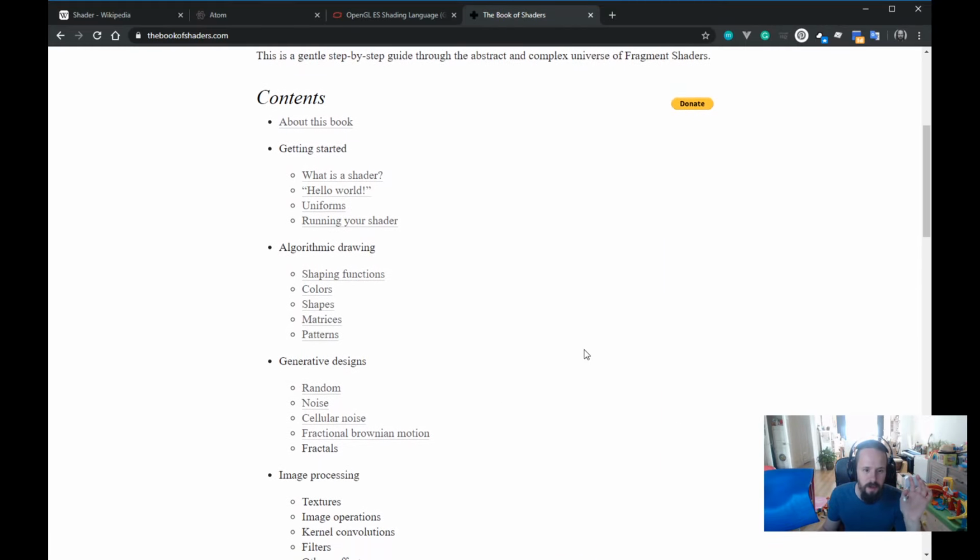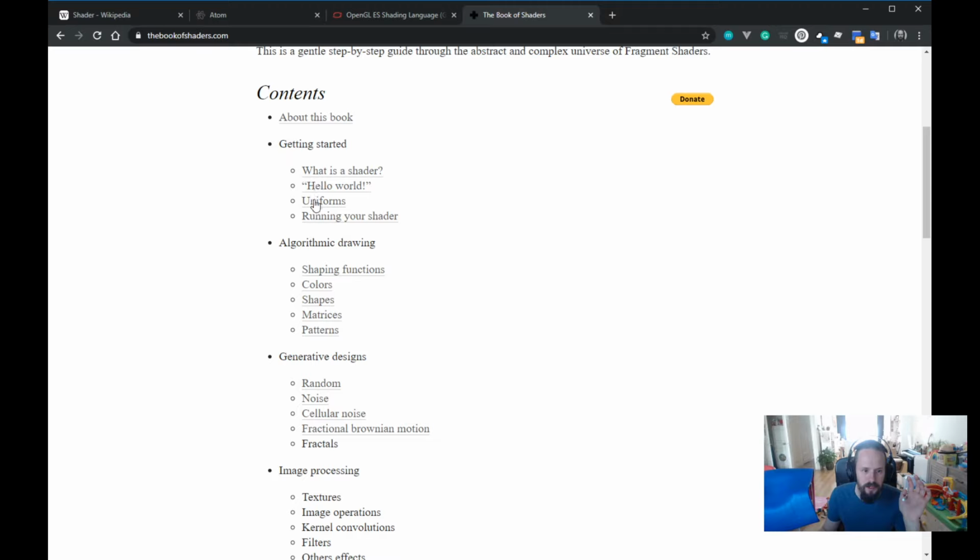But at least for the basics, like what is a shader, hello world, uniforms, this is a really, really nice thing to start. And I wish I had it when I started. I found it quite late, when I was already kind of into all this stuff, by digging into the really, really thick documentation and reference of the Khronos Group. And this just makes your life so much easier.